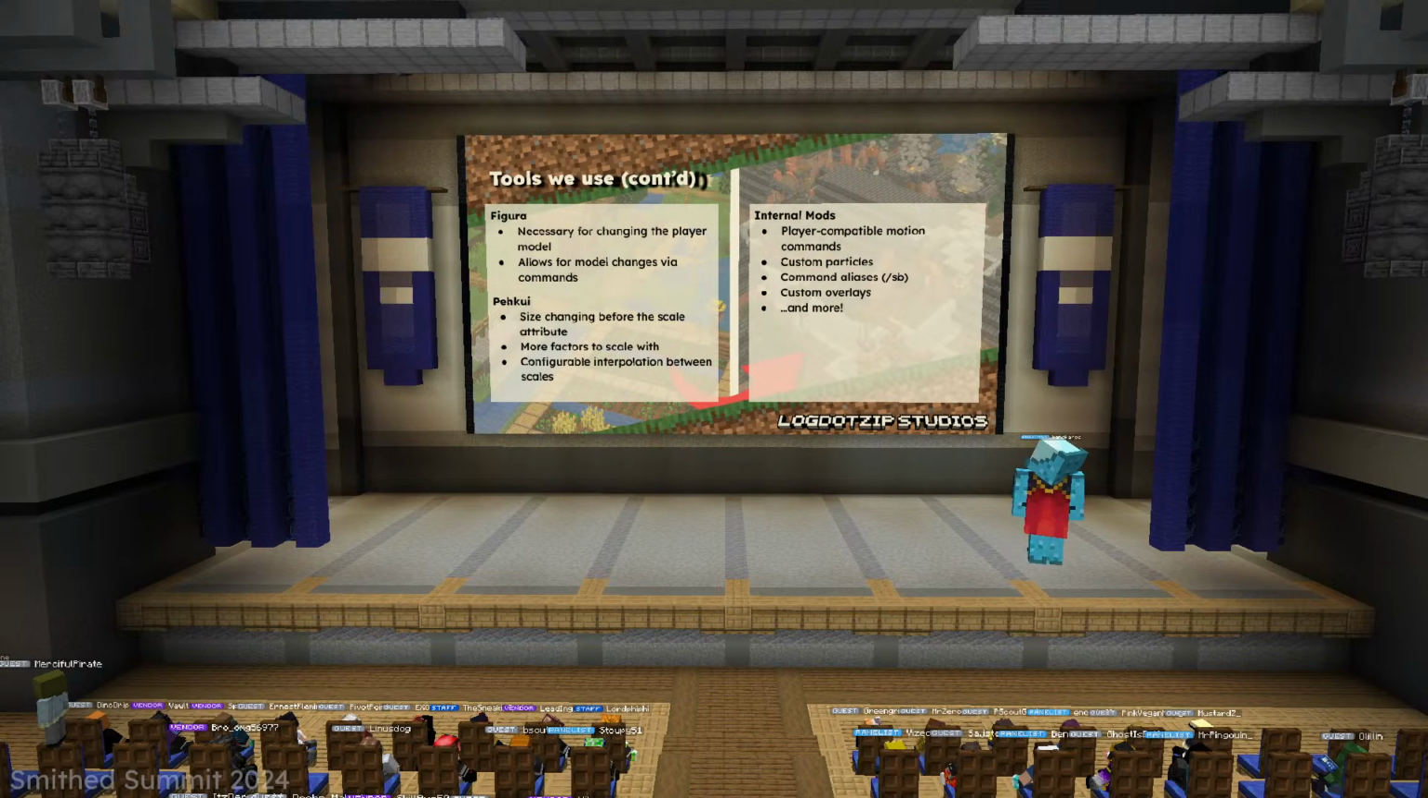We also use internal mods that we've created in-house by some of our developers to do a variety of things. Again, primarily things that are technically possible with Datapacks, but that are simply too time-consuming for the rate that we need to be outputting projects. So, for example, we have a mod that we developed in-house that adds motion commands, and those motion commands are compatible with the player. We could be using a motion library, but that's a lot more hassle, a lot more performance, and then we are able to justify for the rate that we need to be creating projects.